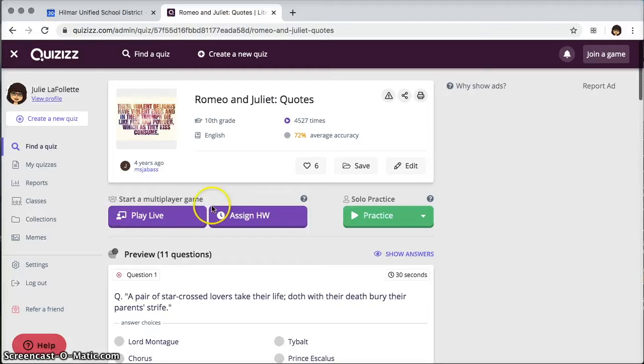And now you'll see that I can play it live. This is kind of like Kahoot, where when you play live, you have a teacher version on your screen and students have a student version on their screen. You can also assign it as homework, which is really helpful during distance learning. And then you can also do practice. So it sort of works like flashcards or a practice quiz that you can assign to students at home. So there's solo practice play, and then you can share a link to practice.